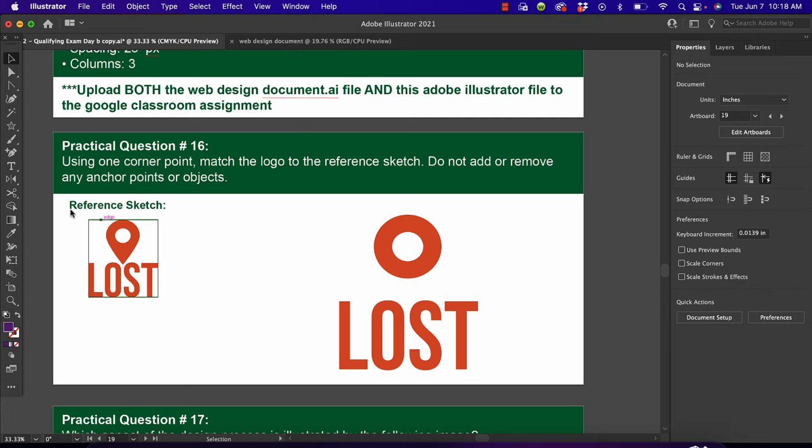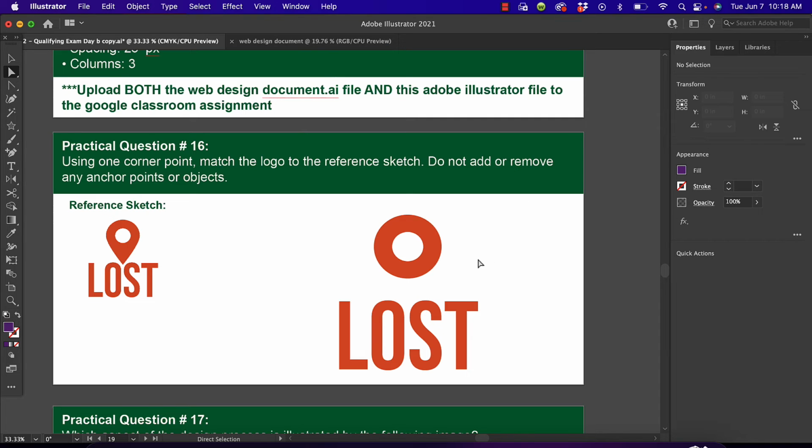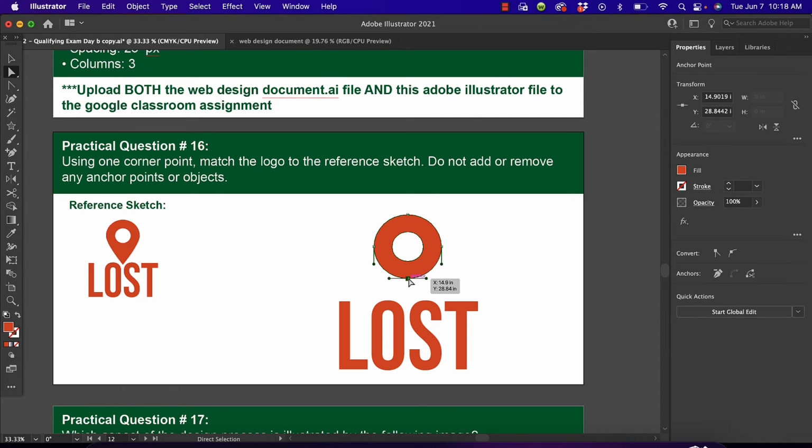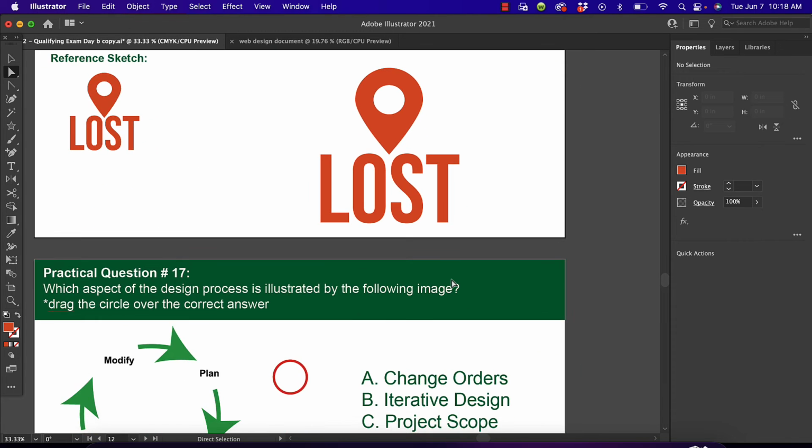The following question says, use the corner point, match the logo to the reference sketch. Do not add or move anchor points. We're going to need to use our direct selection tool to do this. We kind of want to select the bottom anchor point, pull it downward, but it's still too rounded. To make this pointier, we're going to pull these points in to the anchor point. So the handles should kind of disappear. Remember, handles are what make things a curve. Without the handles now, we have a nice pointed line.